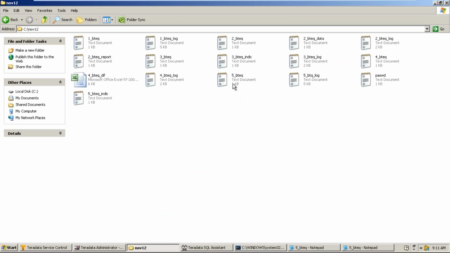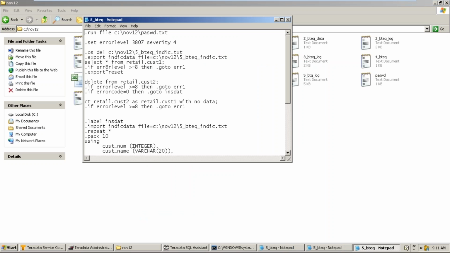What I'm asking is, as per my knowledge, in the cases which I faced, if condition can be only used for predefined variables like error code, error level, and activity count. Apart from that, we can't use it similar to traditional programming languages. Okay, you are asking about the limitation of using if on the system routines. Yeah. So error level, activity count.